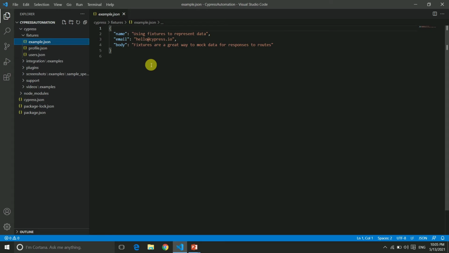So under the fixtures we have this example.json. As we have already seen, everything is in JSON format. We can also create our own test data files in different formats based on the requirements.